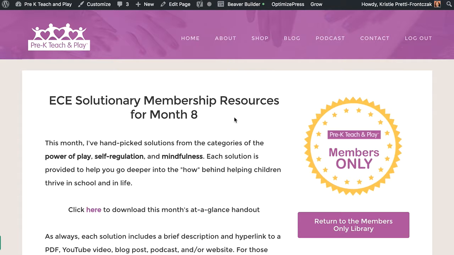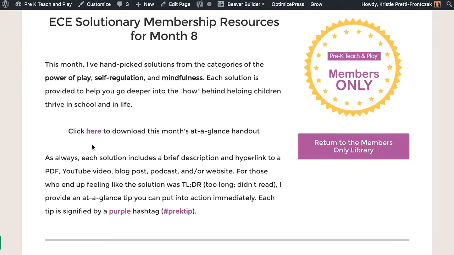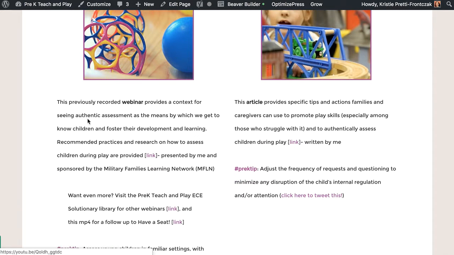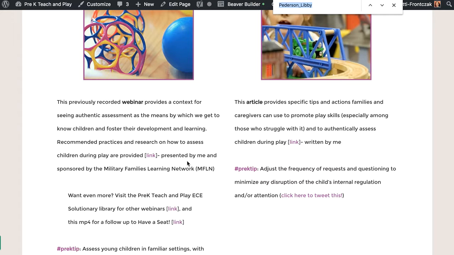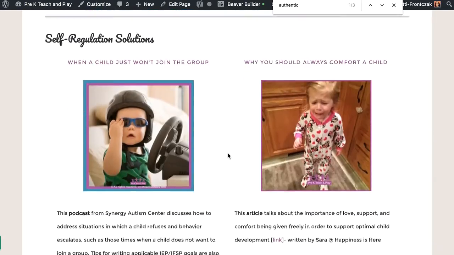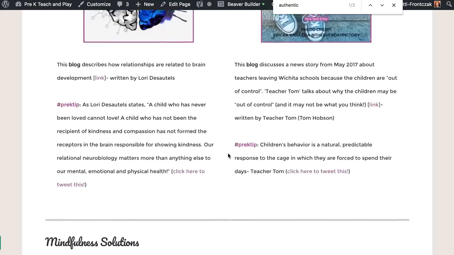And then once you're in a particular month, let's say month 8, there's always the at a glance handout. And then there are the actual resources, and the images and the title should hyperlink you to the resource. Then there's a brief annotation of what you'll find. So again, you can search for authentic and see if there's anything on this particular month on that topic. It's another way that you can search by month without having to read everything.